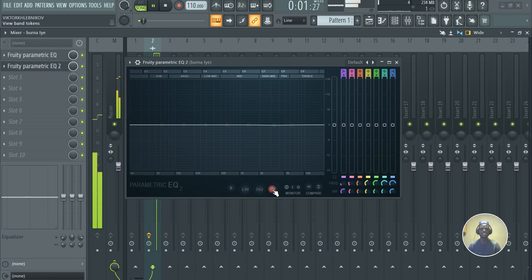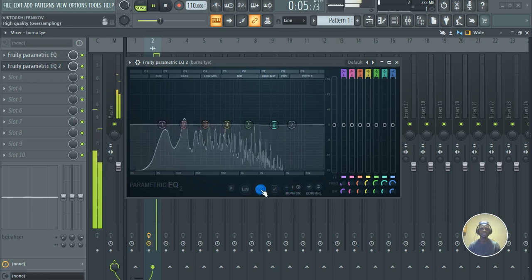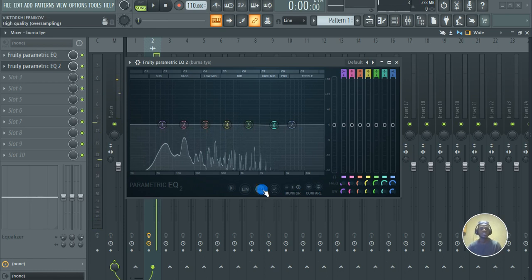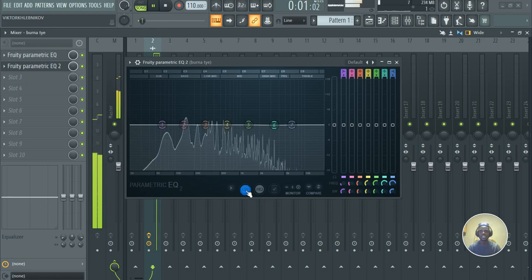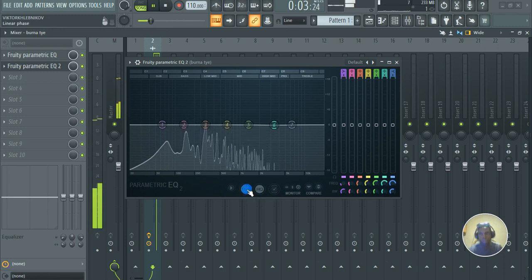So I don't think it has anything to do with the sound. So I'm going to turn on the monitor. So it does not have anything to do with it, but it's just, you know, high quality. Then LIN, which is linear phase EQ.